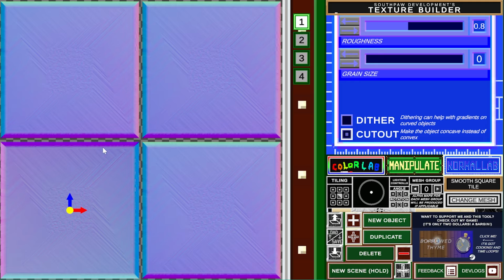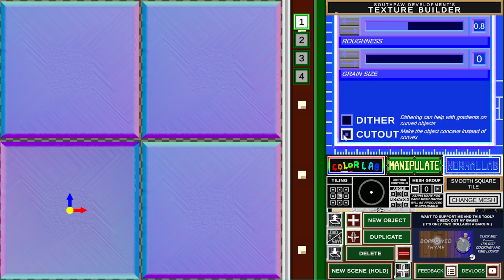Now, dithering. This helps make spheres seem substantially smoother, and has a much smoother, thinner grain. Cutout is slightly more self-explanatory. If you select it, it will inverse the normals so that the light will appear as though this is a cavity instead of something convex. But we'll touch on that a bit more later when we're doing the pool walls texture.